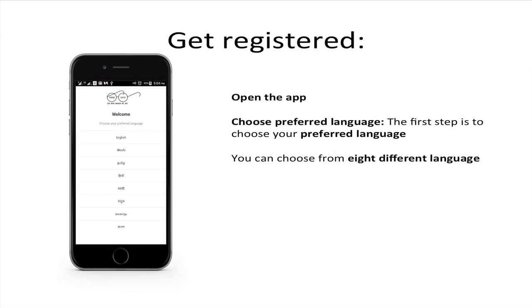Getting registered. After downloading the app, please click on the app to open it. The first step after opening the app is to choose your preferred language. You can choose from 8 different languages. If you wish to change your preferred language again at a later time, you will need to log out of the app and log back in.